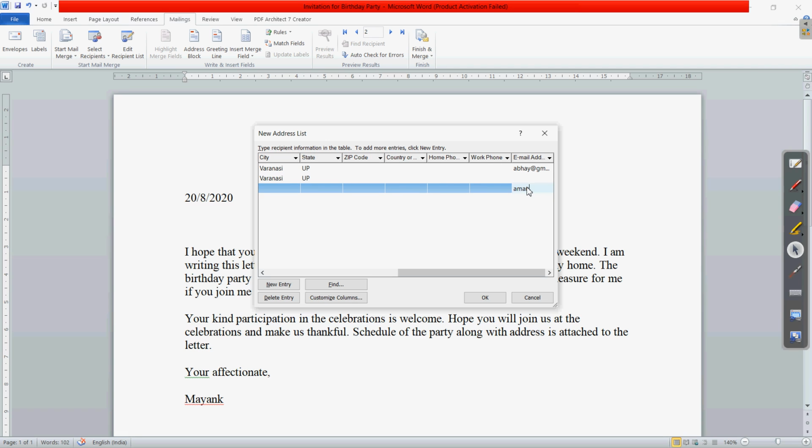Okay, so if you have the email address, write the correct email address here so that it will not be a dummy, it will be the original one, and then you will be able. Right now I'm only writing some general names for making you understand how this mail merge feature is working. Okay, so let us write some more names.